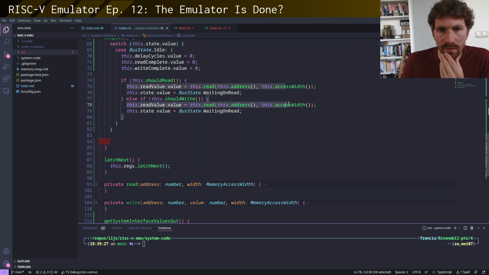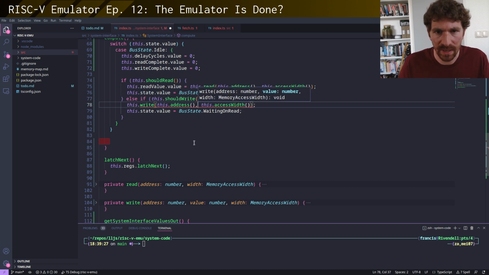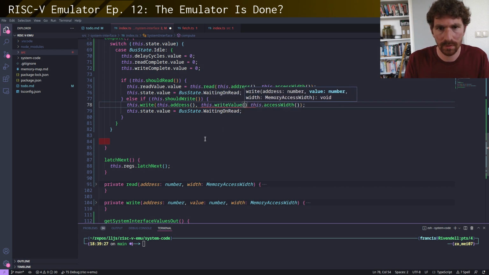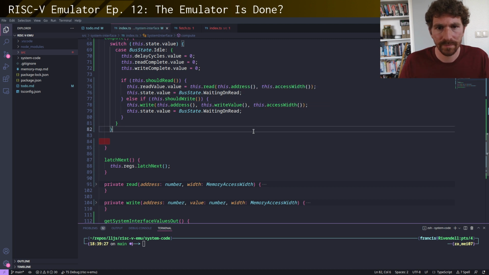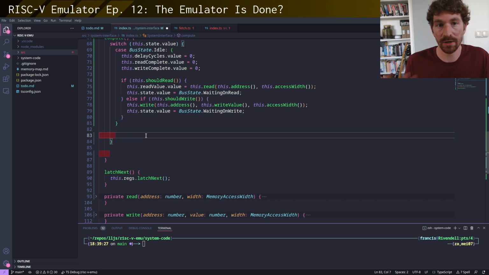So if we're going to do a write, then we need to call the write method with the address and the value, which will be this dot get or write value. So we'll actually do the write here, and then we're waiting on a write. And then otherwise, nothing else needs to happen in the idle state.